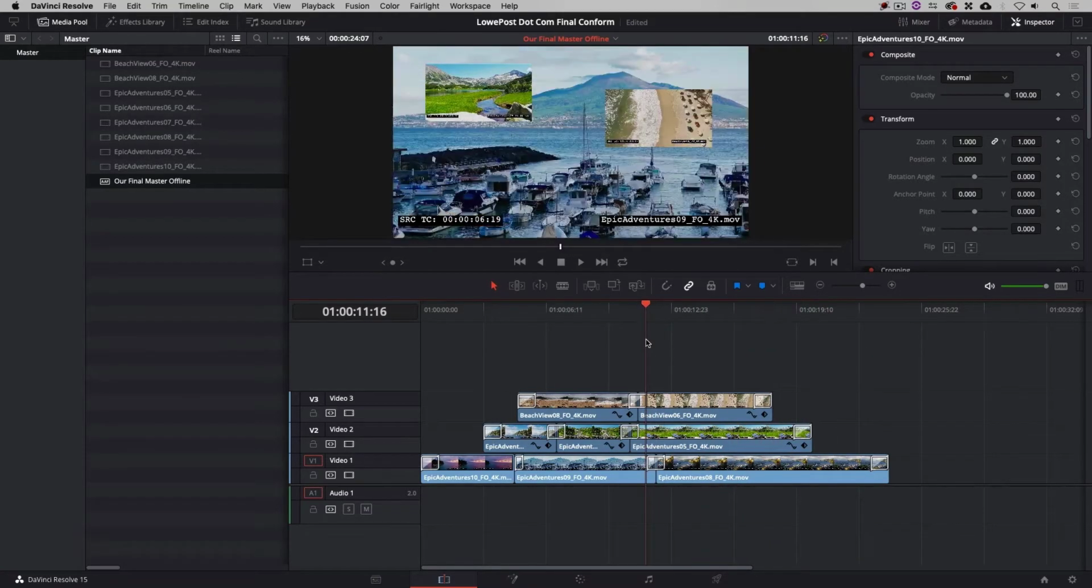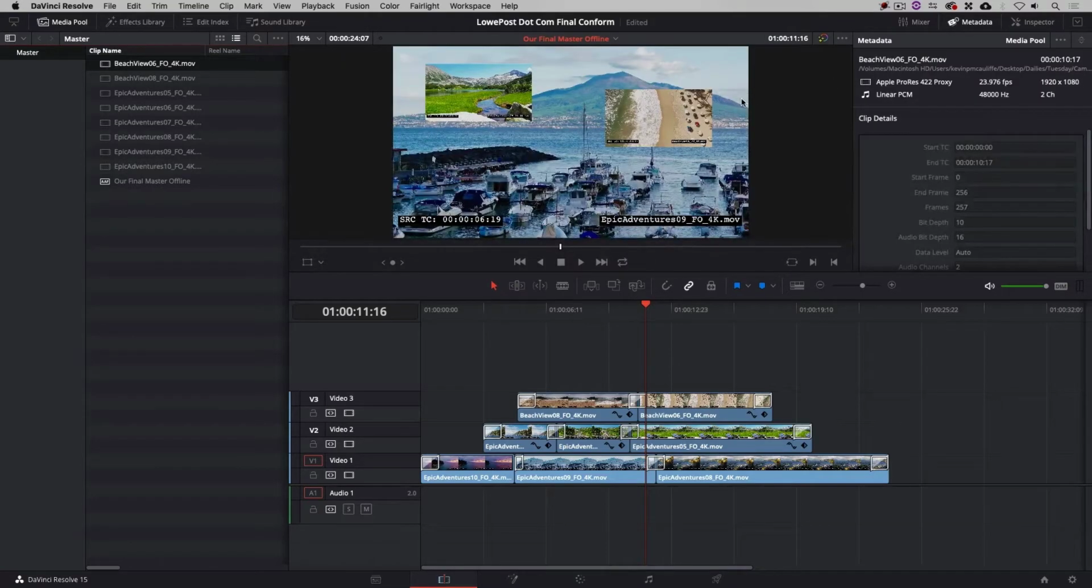Perfect. Now, again, we know something's up because I can see this timecode burn in. Now, if I come over to our media pool and I select one of these clips and I say show me its metadata, you'll see again, it is Apple ProRes 422 proxy at 1920 by 1080. So we know that this is not correct. Now, there's actually a bug inside of Resolve that will not update the metadata window when we relink to the footage, but I'll get to that in just a second.